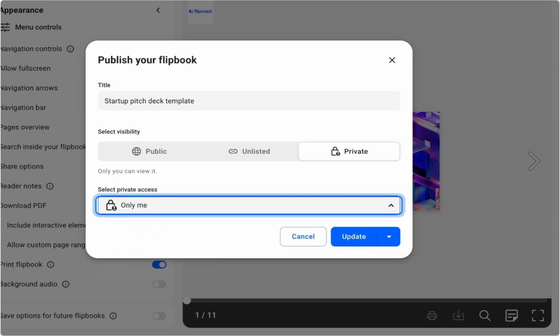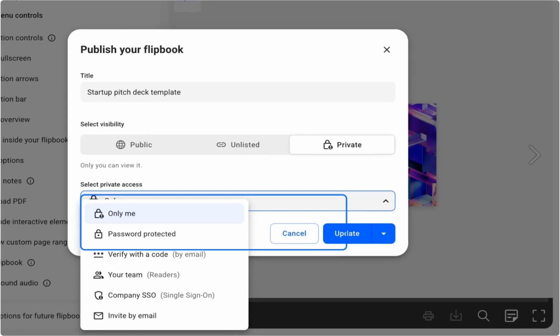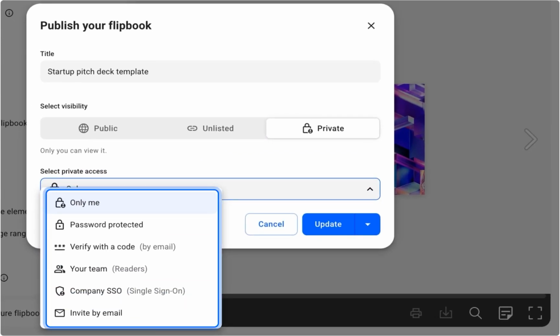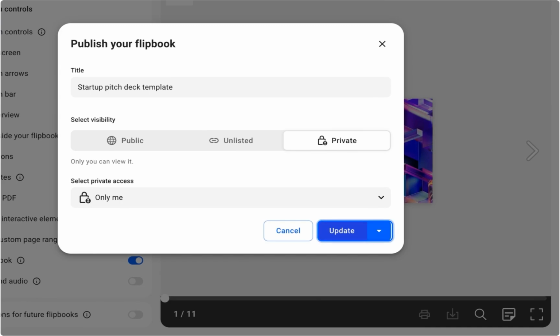Here you have more options to choose from the private access. For example, you can keep it to only you, protect it with a password, lock it behind company SSO, and so on. Finally, pick your visibility option and hit Update to publish. Your share link is ready.